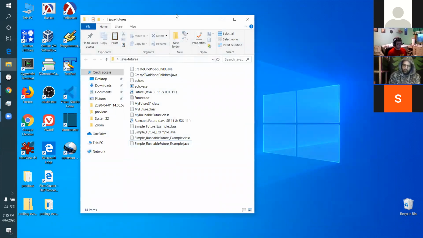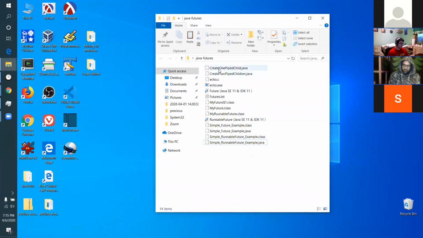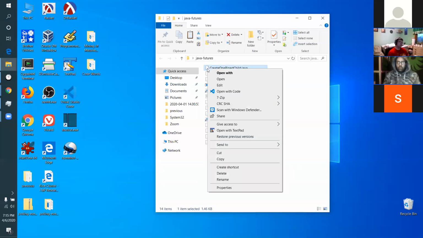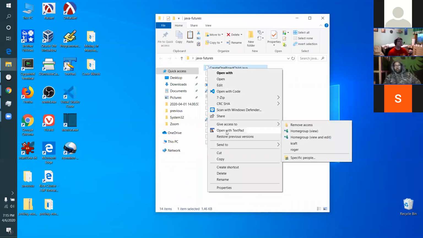Okay, all right, so here's a kind of interesting little Java program that creates a parent and a child process. And the parent, now it's just one child process. This is just to start with, okay?